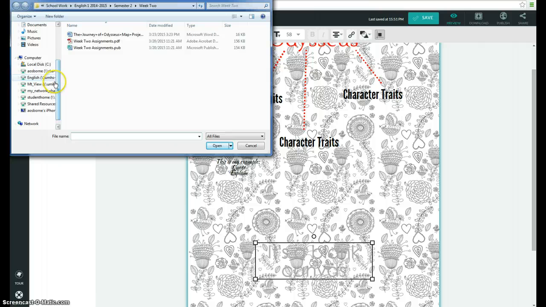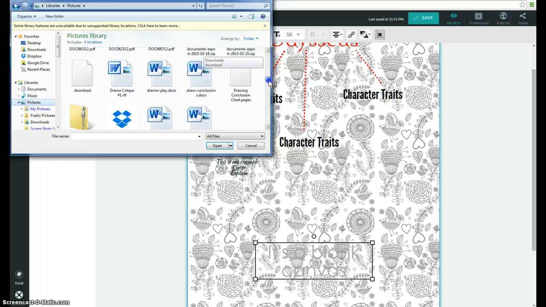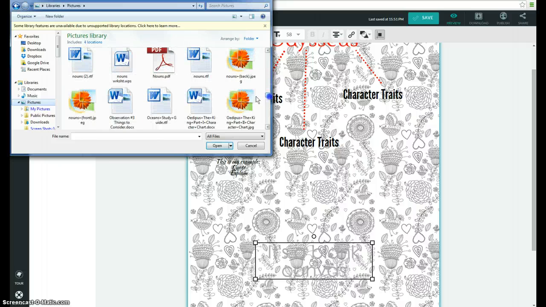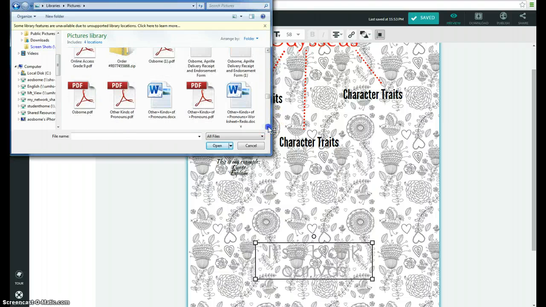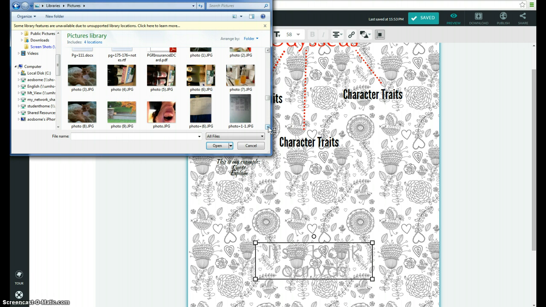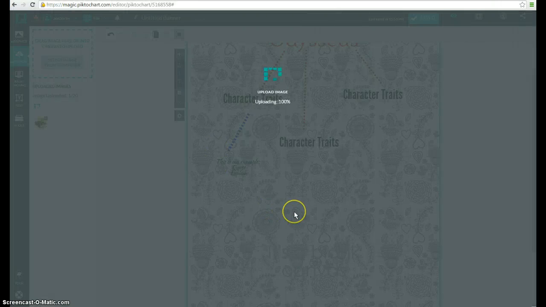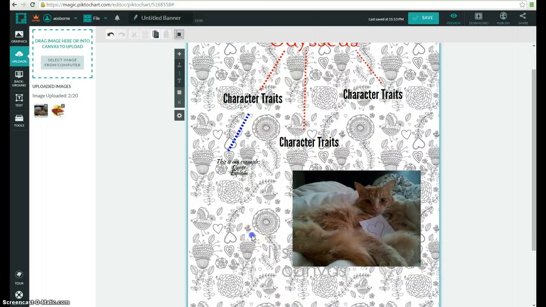So you go into your pictures. Let's see if I have anything that we could put in here. While not an effective photo for Odysseus, it serves the point. I just uploaded it from my pictures. You can work on the dragging and dropping, but that seems to be problematic.